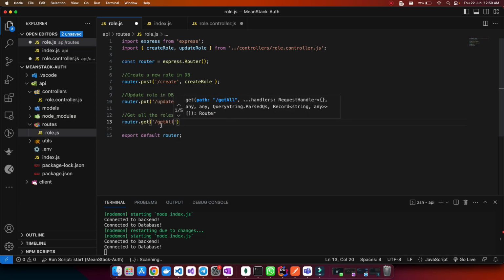Okay, so to be very honest, we should not use something like this. We can just directly say /api/roles, and the get means it will get all the roles. But just for you guys to understand, that's why I'm just keeping it. It's not mandatory to have get all. You can also keep it as blank.